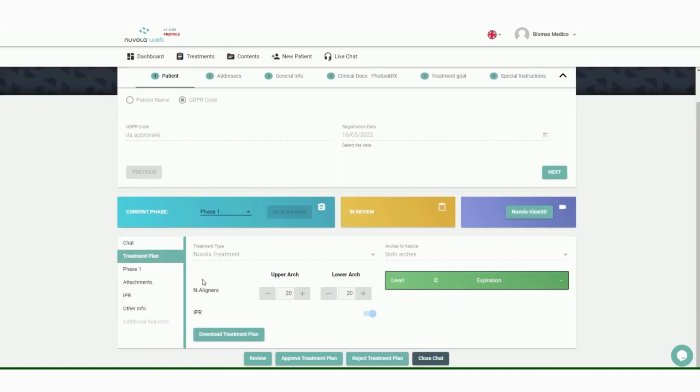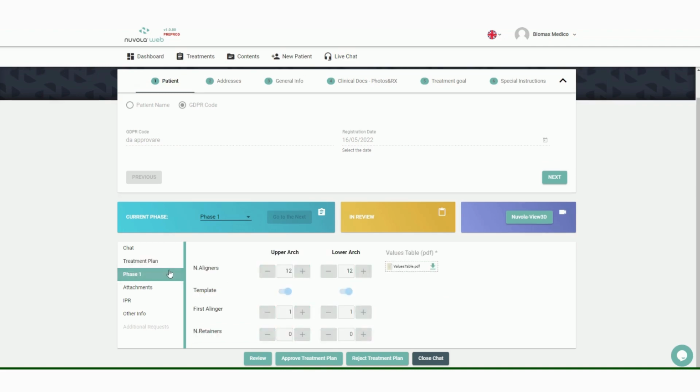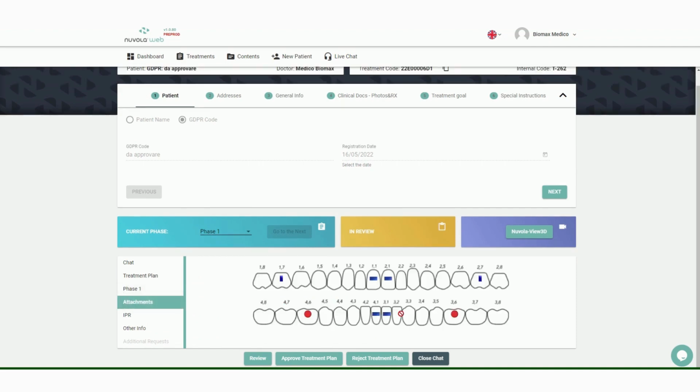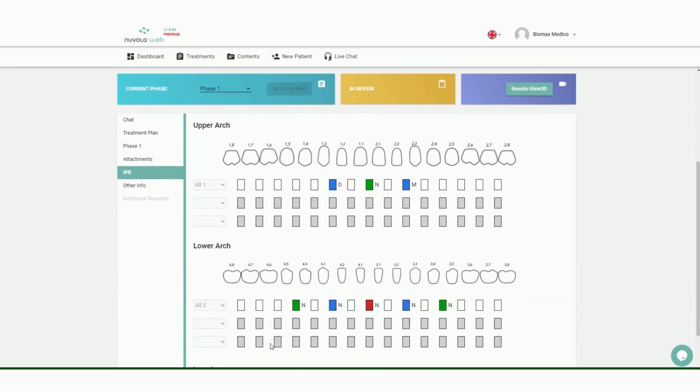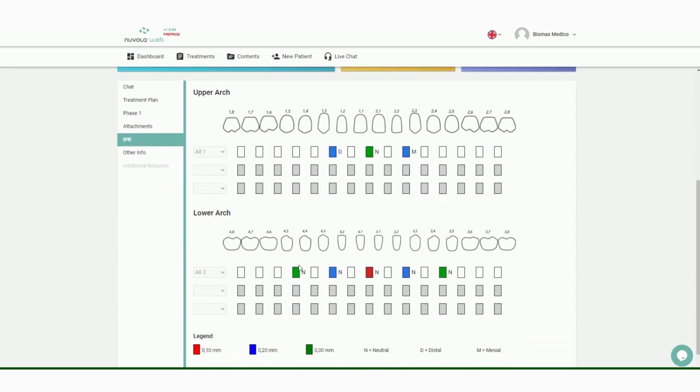In the treatment plan, you will find general information such as the number of aligners for each arch and the case level. The phase number will show the quantities of aligners and the inclusion of templates needed to create attachments in the corresponding teeth that are shown in the table of the next screen. If the IPR is needed, the quantities, location, and appropriate time to make the reduction will be indicated.